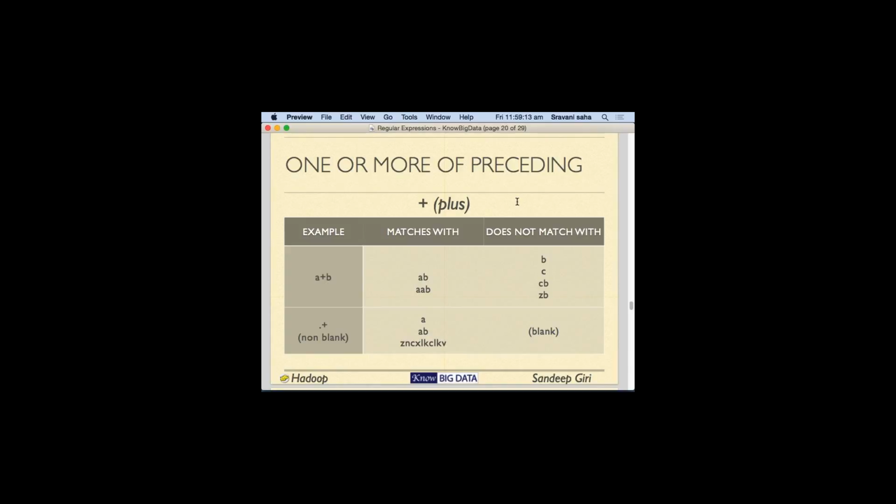So it will not match. A plus will not match with B, while A asterisk B will match B. But A plus B will not match B, C or any of this. Now this one says dot plus means at least there has to be a single character. So when we say you have to enter something in comments, you can always say that comments should match with the dot plus. You have to just enter a single character.